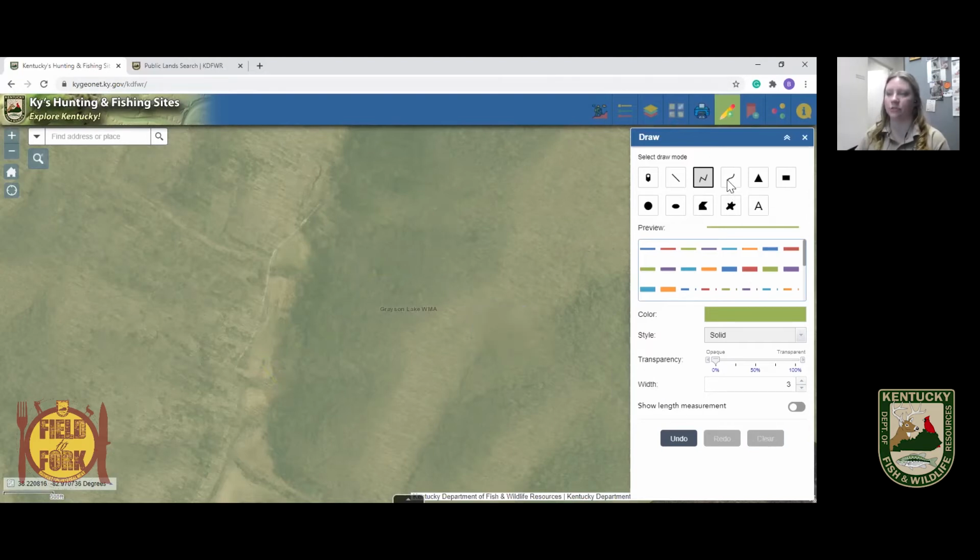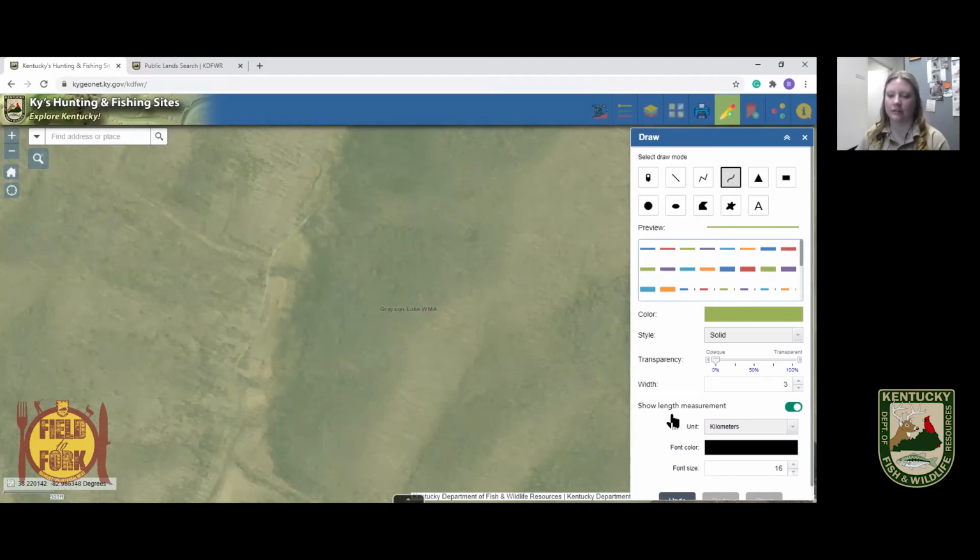And then you can do the free-handed polyline. So say you were really specific about the shape of this trail, which I'm not super great with a mouse, but it allows you to be a little bit more detailed with that. And I can actually turn on the length measurement, and I am going to do miles. So if I wanted to know how long this path was right here, then I can draw my freehand polyline and, sticking to it just a little bit.